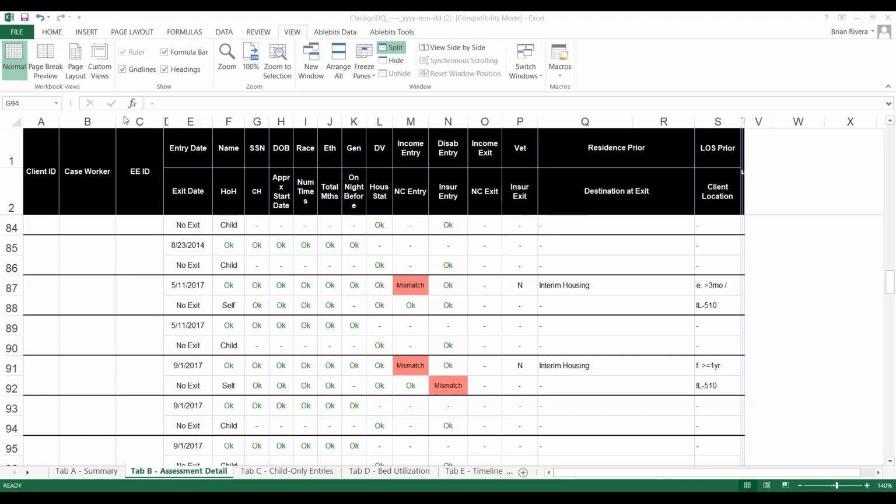So this is a scrubbed sample of a program's data quality report. All the identifying markers for each client have been removed. But this is what ETAs and providers who do data quality see when they run the actual report, right? So they see stuff like if everything's okay. If they see stuff that's a mismatch, they'll see it for income entry mismatch.